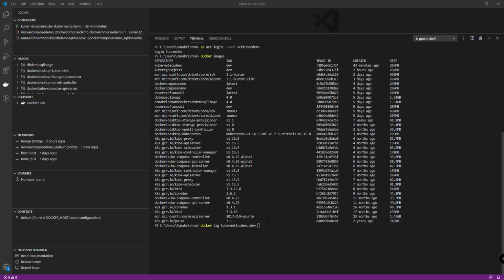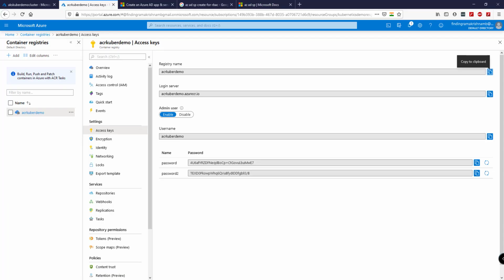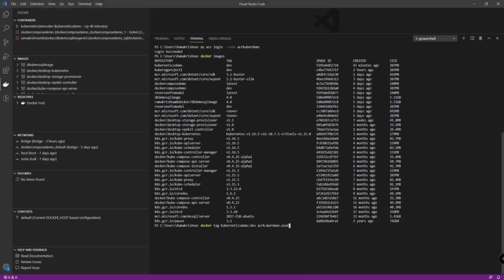We need the Azure Container Registry login server name. To get that login server, copy this, paste it over here, slash image name, colon, we'll give v1 as a tag name for the Docker image. So a new pointer to push this image to our project is created. You can verify that here.